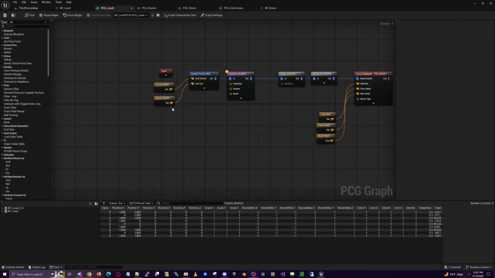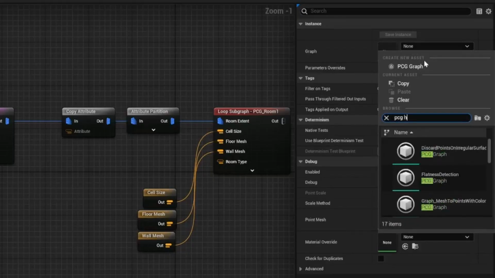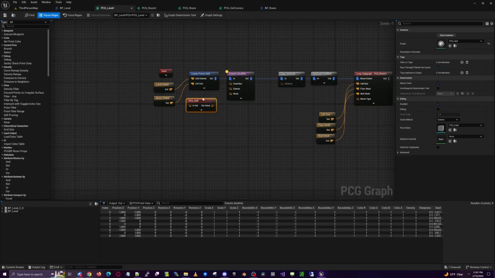So for our room extent, rather than running this extent directly in here, we actually want that to be half of this extent, because the extents modifier is going to go in both the minus and the plus direction. So we can use our subgraph here, and what we want for that subgraph is the PCG half that we created way back when, to divide that number in half. And that's going to be our extents for our extents modifier.